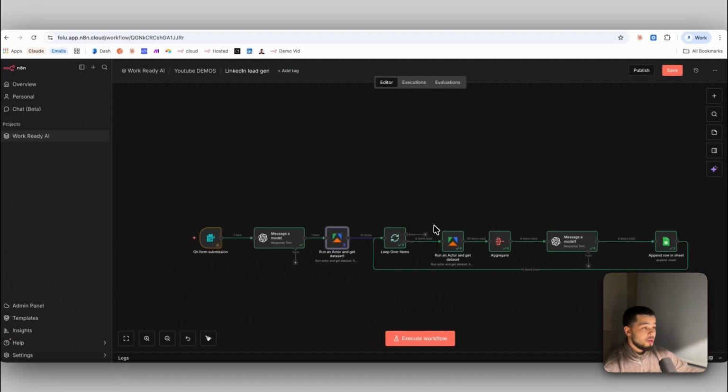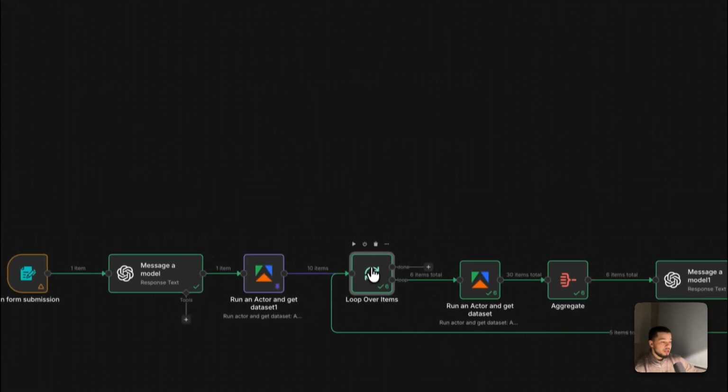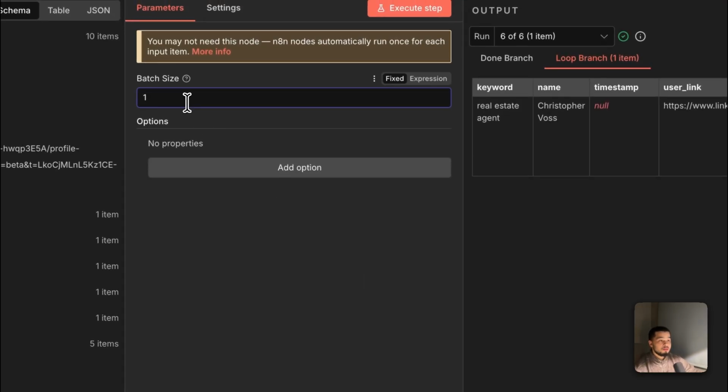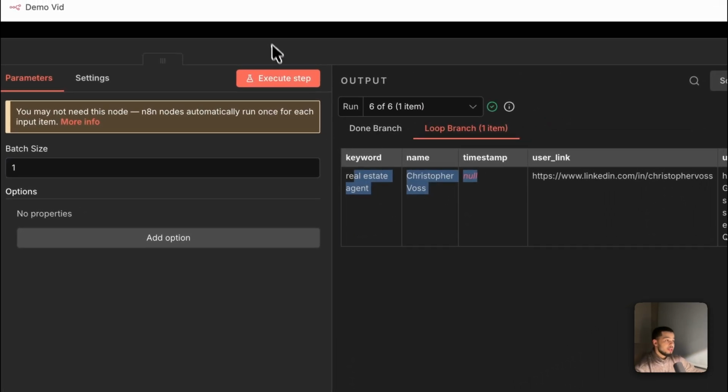Now that we have all of that information, we need to go through each lead one by one. So it gives us 10 items. I've put in this loop over items node right here. And when we click into this loop over items, we select the batch size as 1, so it only lets one lead through each time.